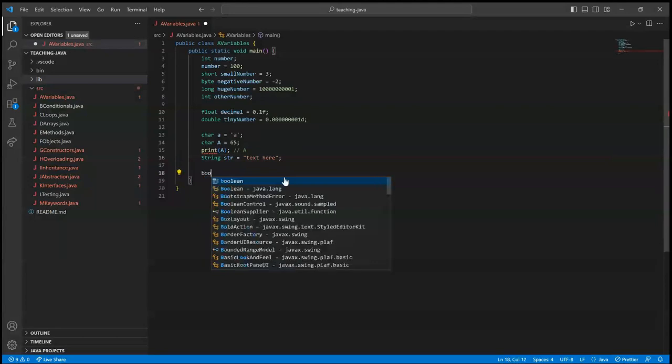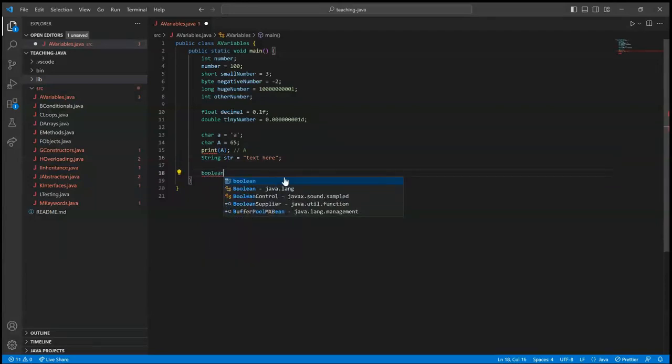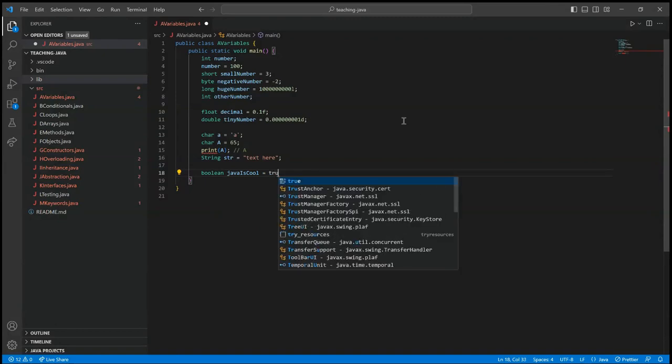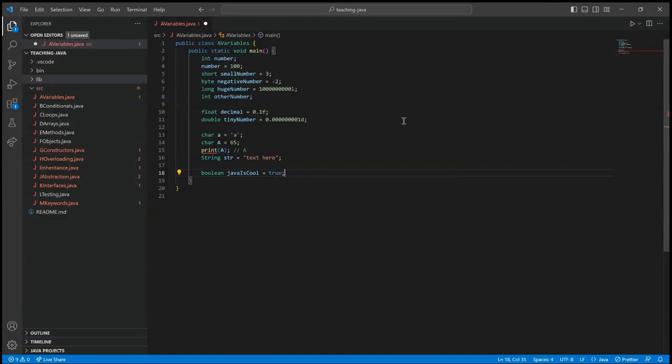And there's one more kind of data type that's automatically defined. That's called a Boolean. A Boolean is true or false. It can't be anything else. Usually our names for these tell us what might be true or false. So we know that Java is cool. So this value is going to be true.